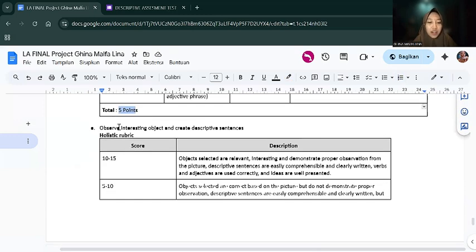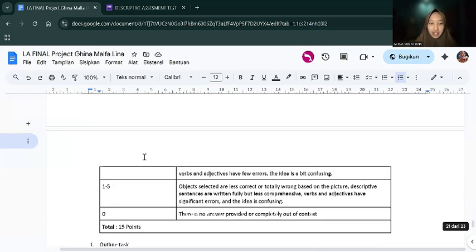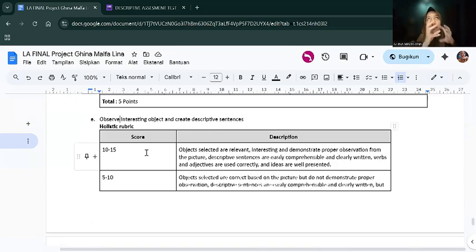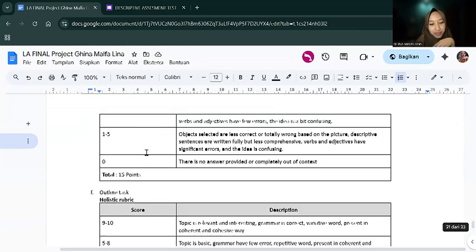And then for observing an interesting object and creating descriptive sentences, there will be 15 points as the maximum score. So here we compile the scores not only when the students create descriptive sentences, but also when they observe the object: how relevant the object is, how interesting, and how critical they are in deciding the objects that they choose.